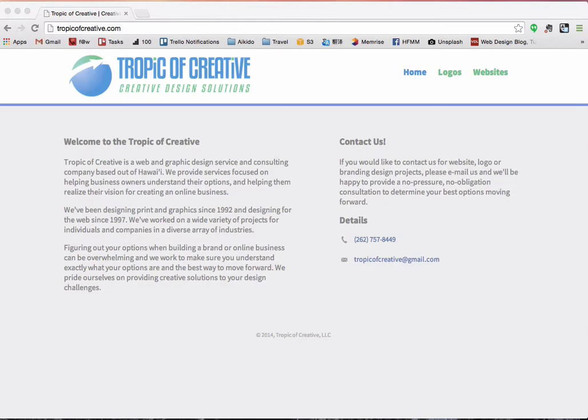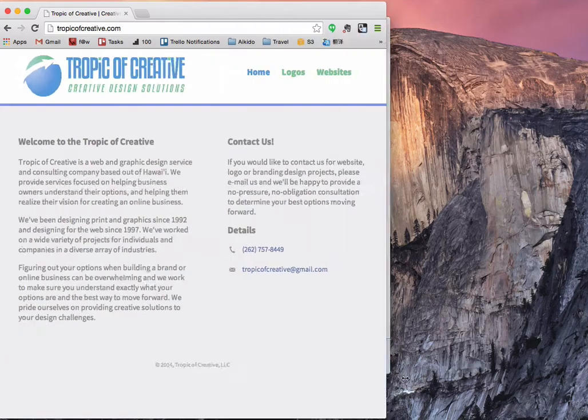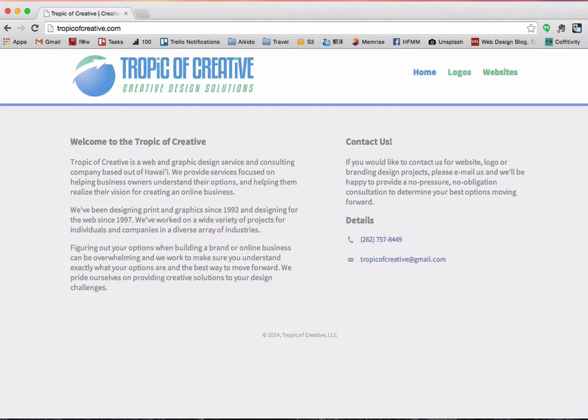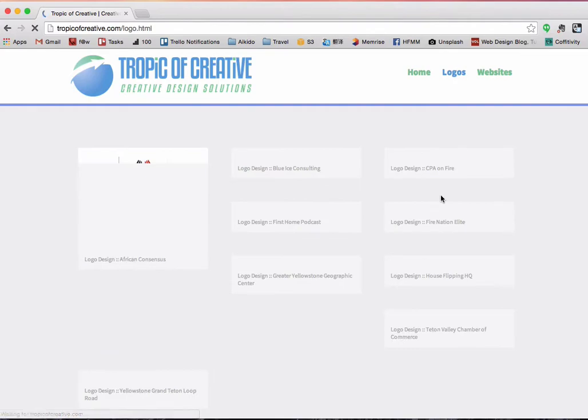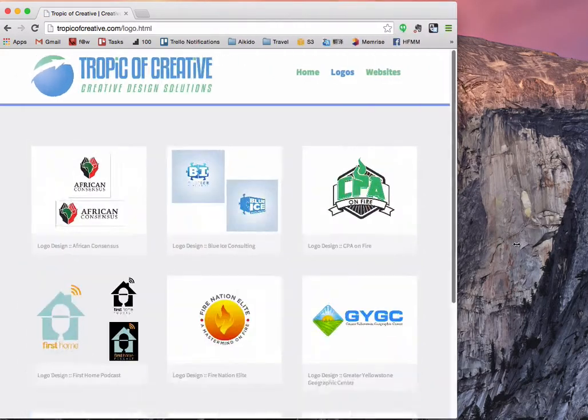So this is the website tropicofcreative.com that I'm going to be redoing. And I just wanted to show you what it looks like right now. As you can see, it's a website. It is currently responsive, but it's all hand coded straight HTML and CSS. So it's not exactly impressive. There's no back end on it. There's no CMS or anything. It's just some simple HTML and CSS. That's all it is. So pretty boring.